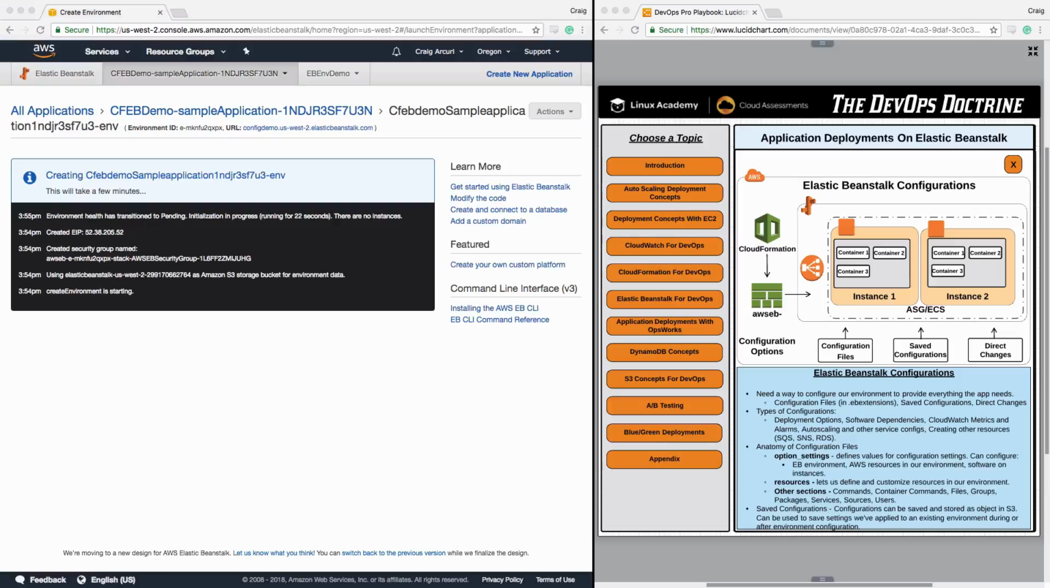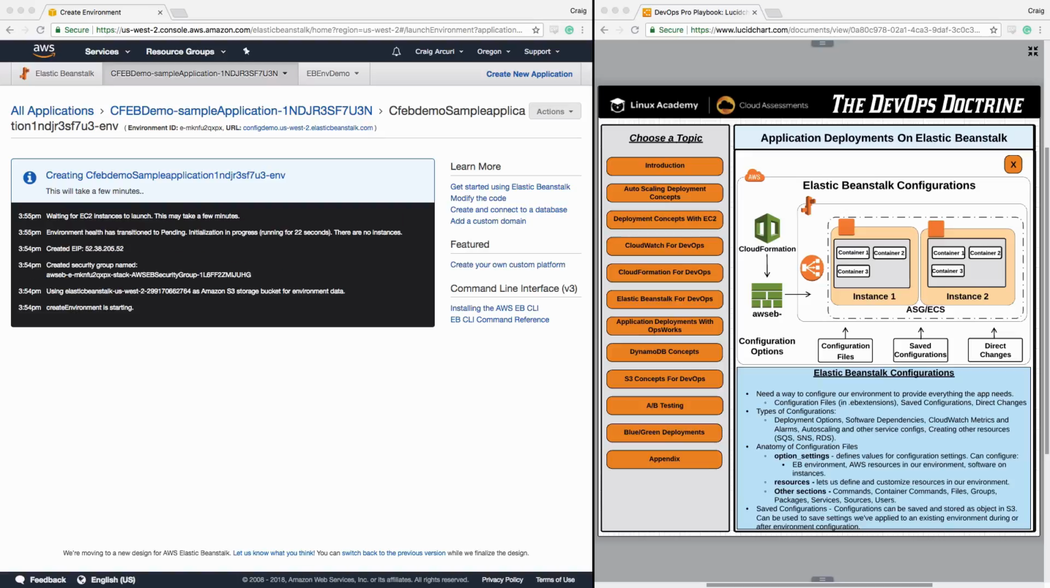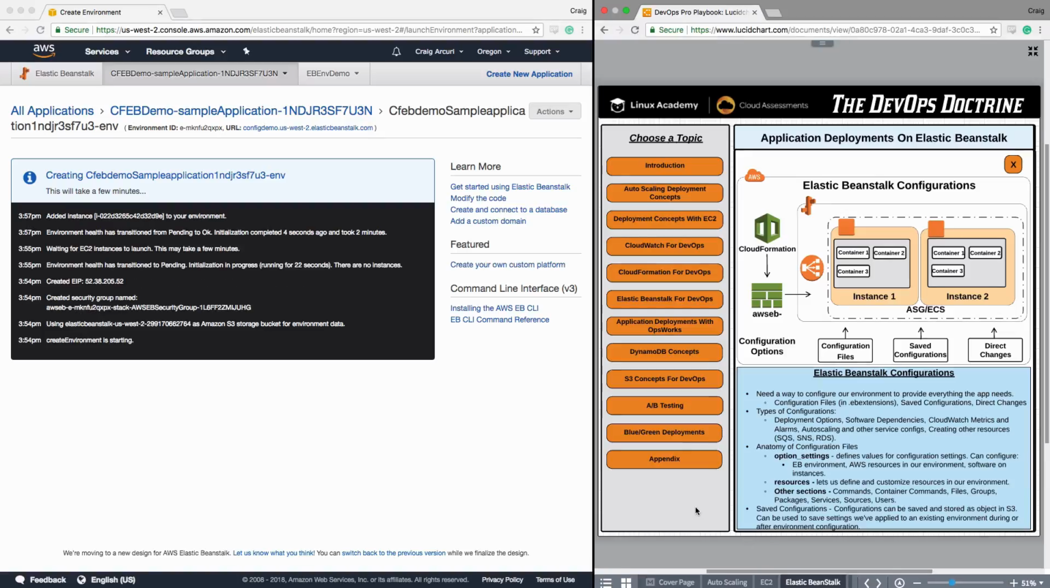Now we're going to talk about configuration files, and these files can be added to the root of our application source bundle. And I keep going back to Java. With Java, we'll have a war file. So we would have an .ebextensions folder at the root level. And within that folder, we would add our config files. Now, the names of the config files don't really matter, although they are evaluated alphabetically. It just matters that they have the .config extension.